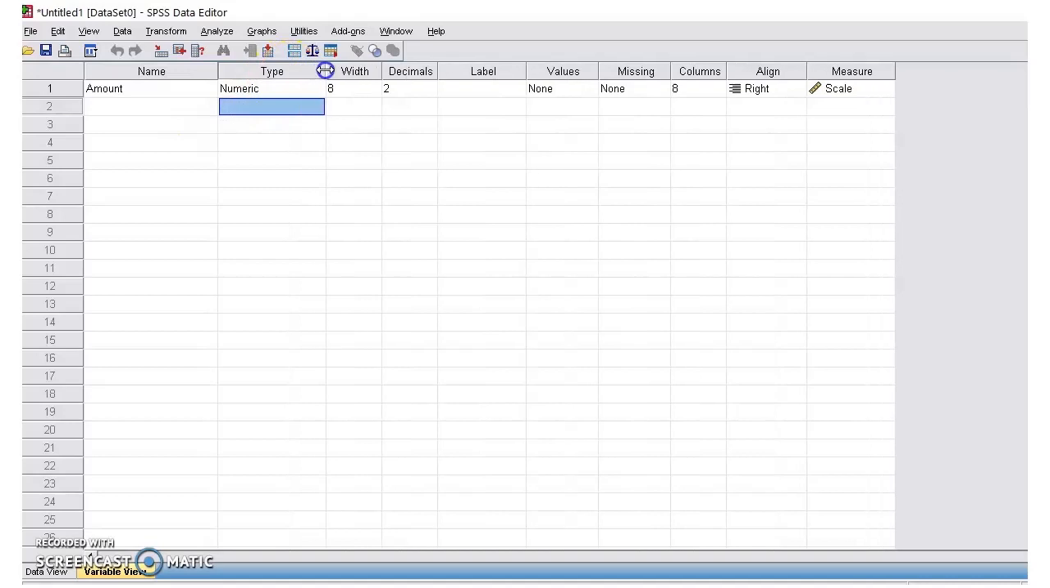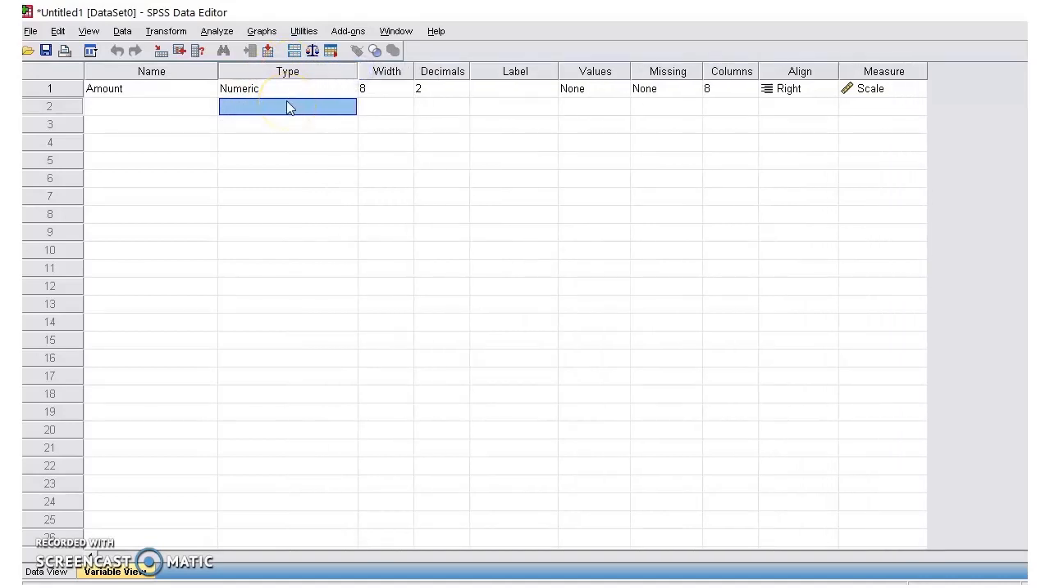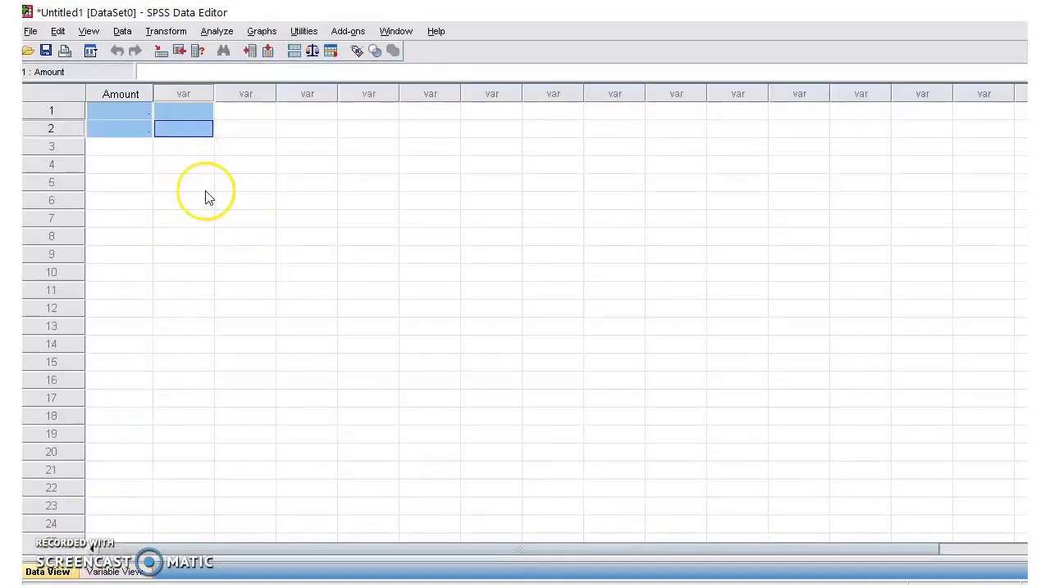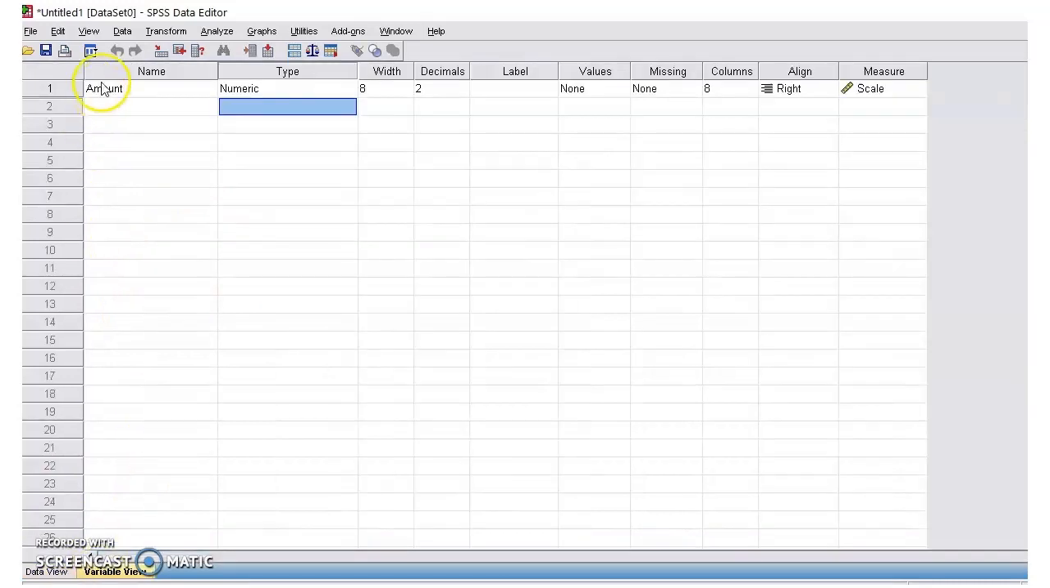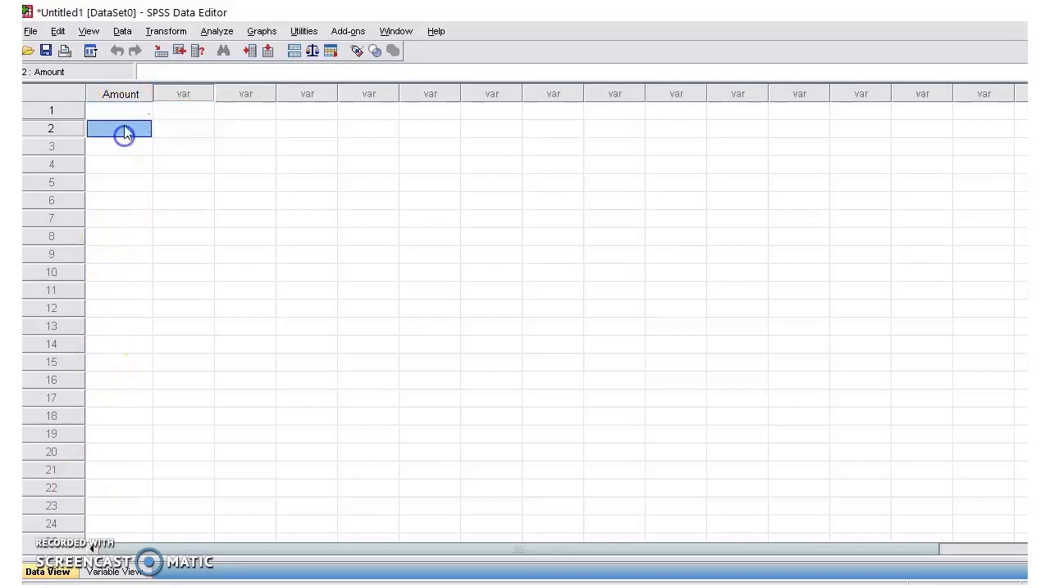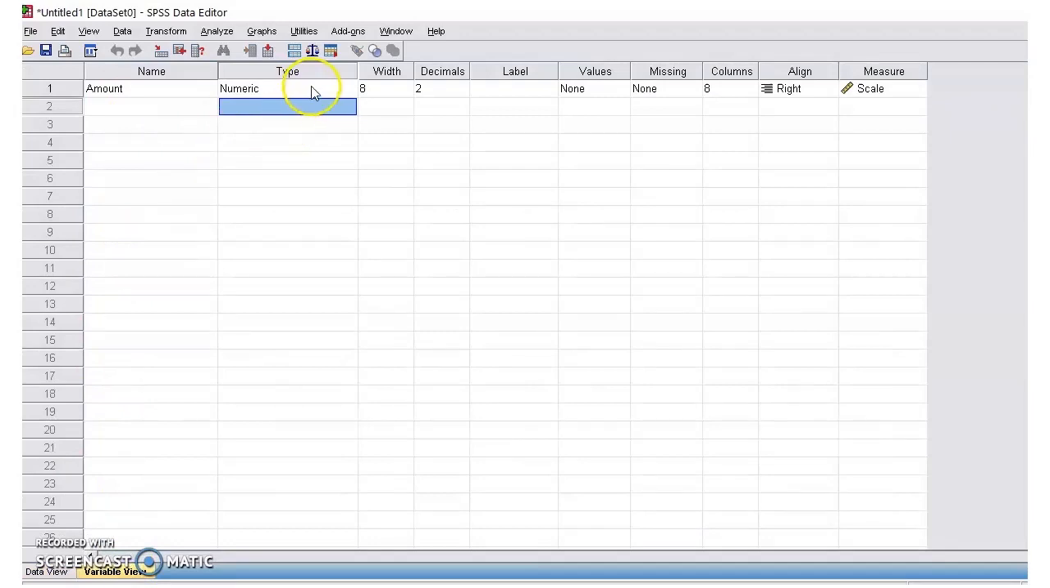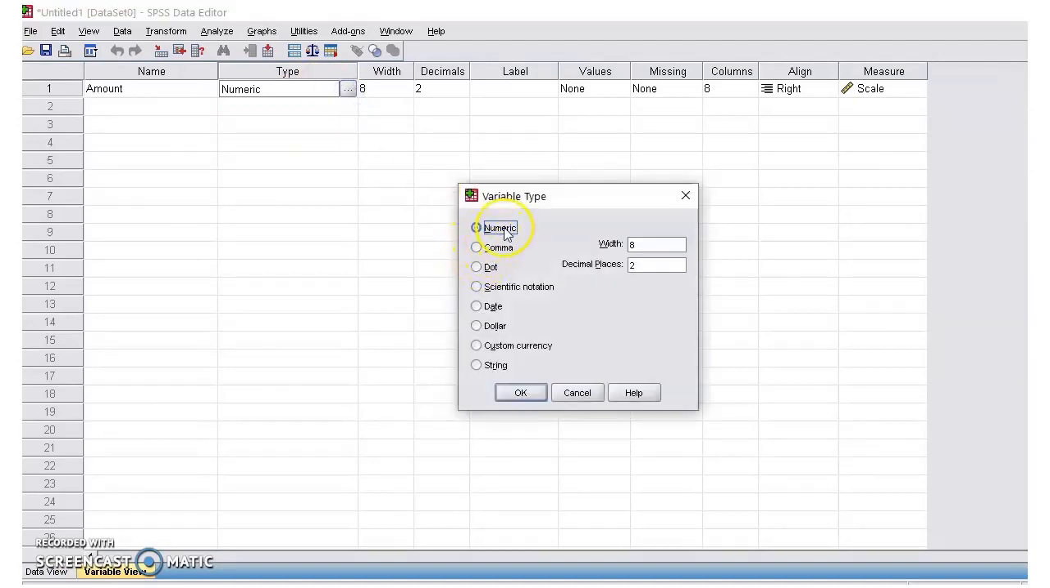Next, type. This one reflects the data values that we will key in our data view window. Just now I already typed the variable name amount, so it will appear in the data view window. So the first variable is amount. For type, let's say my data values are based on numerical scale. If you click here, we need to take numeric for numerical data values. By default decimal point is 2.